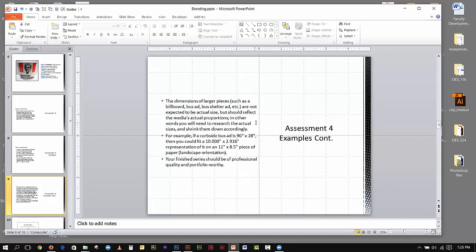which I truly recommend that you do. Illustrator gives you the greatest flexibility for most of the work that you'll be doing here, so I recommend that. But anyway, you don't need these things to be actual size, but they should be reflective of the actual proportions. So in other words, if you're going to make something that looks like a billboard, in the end it should be representative of what a billboard size and shape would be. It doesn't make a whole lot of sense to make something that doesn't look like a billboard. So let's use some common sense here.